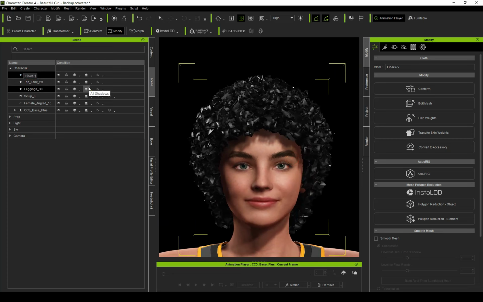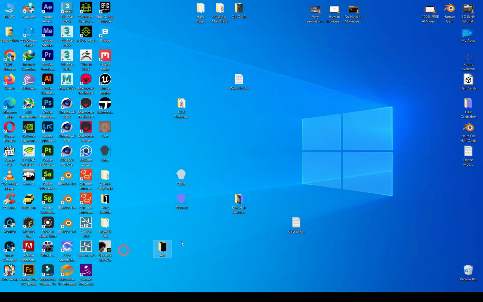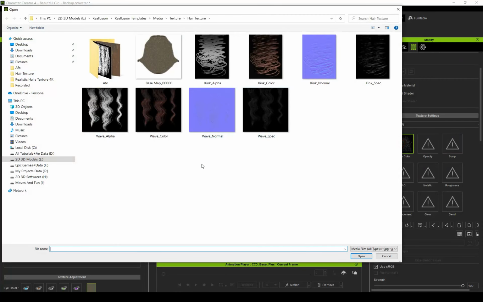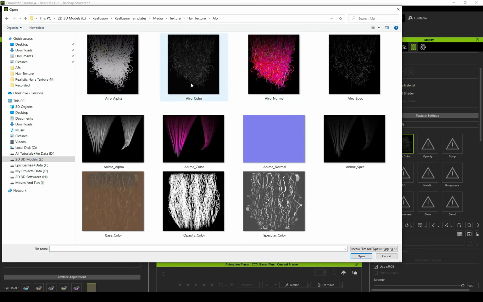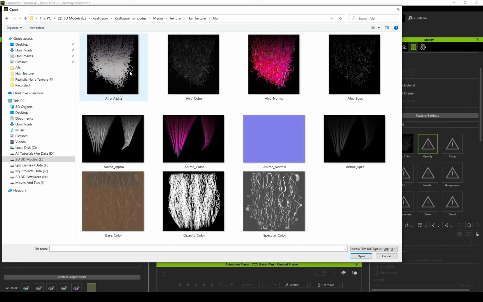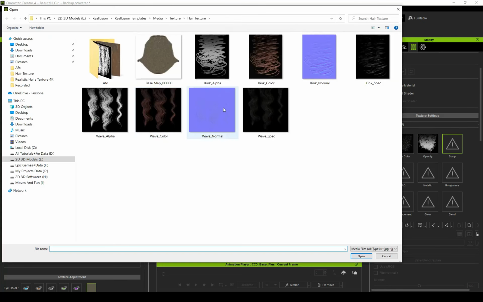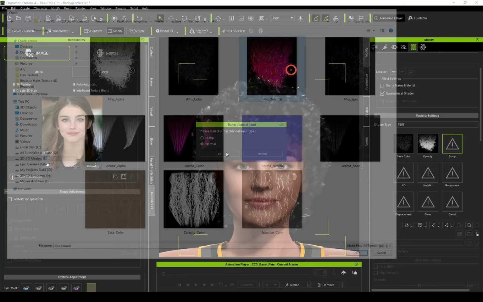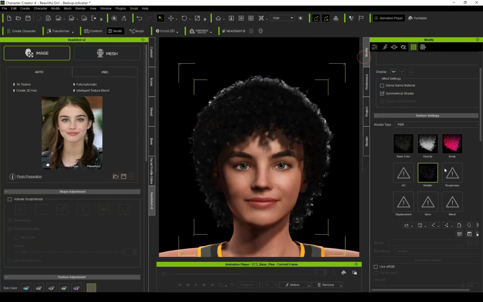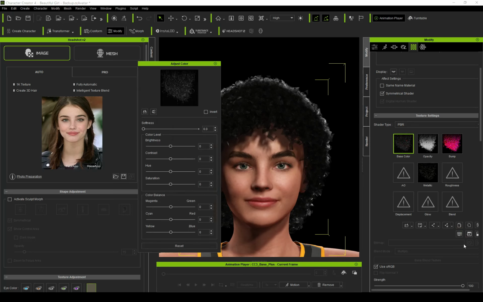Actually, I have these hair textures in this folder, so I'm gonna choose this one. Okay, we have these already, so I'm gonna choose the color map, the opacity, the alpha map, and the bump as a normal map, and the metallic. So we have to put the specular, and now we have to invert it. So just click any texture and click on this button.